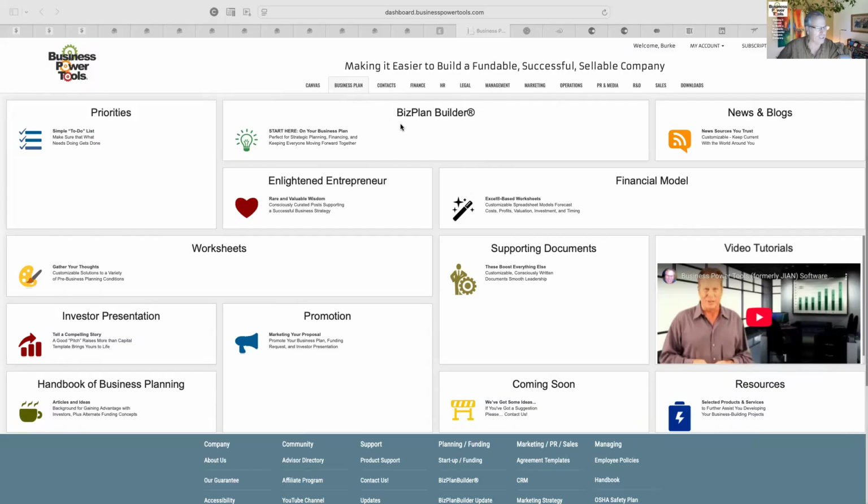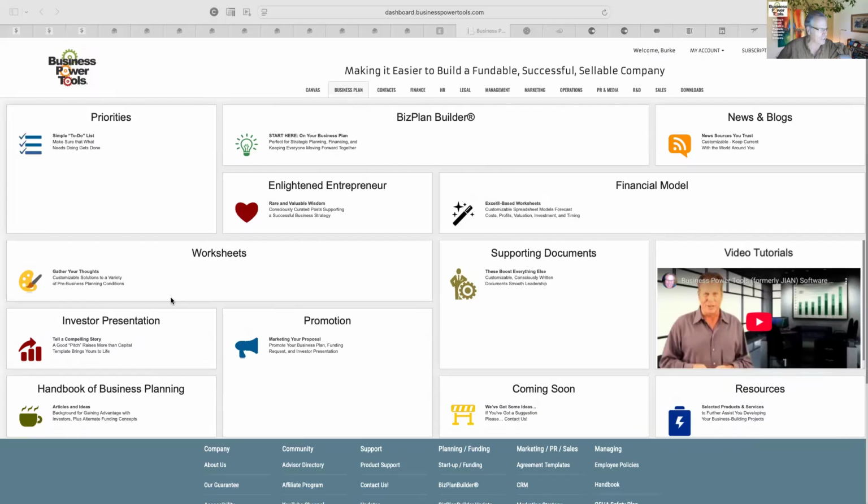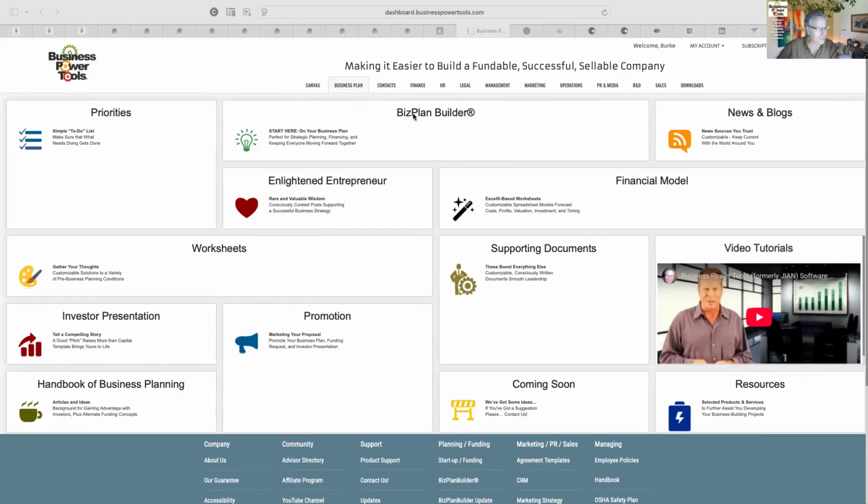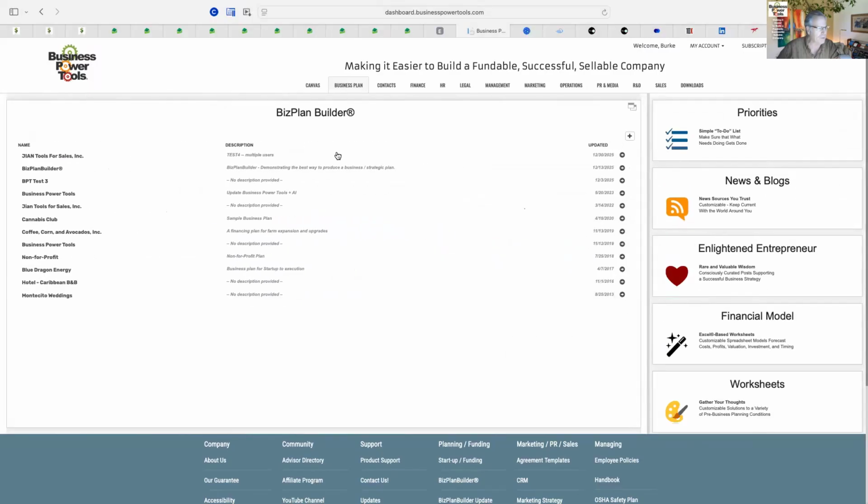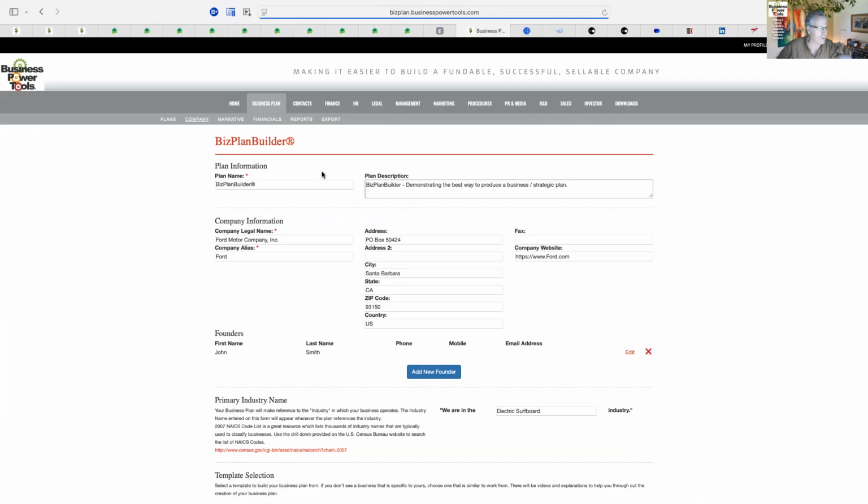Everything business planning is on this panel: financial model, pitch deck, the handbook of business planning. But let's start with BizPlanBuilder here. And I'll go to our demo. You can just click a plus sign and start a new plan, but I've got a few started here. This is the one I'm going to use for a demo.